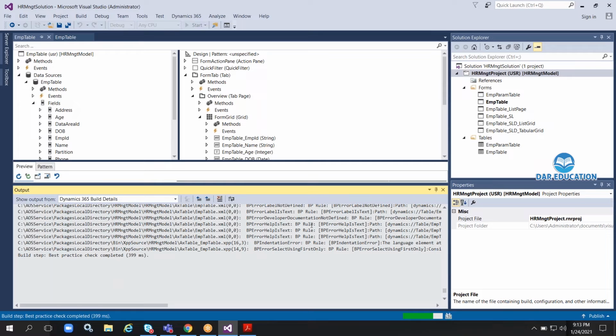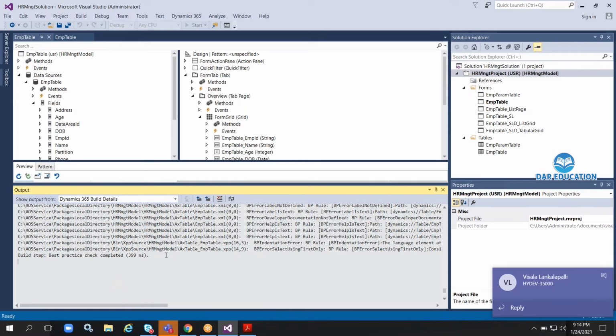Just a second, guys. It is in the build process. Okay, the build process completed. Now let me execute this form. We'll see how the checkbox will show in the user interface.